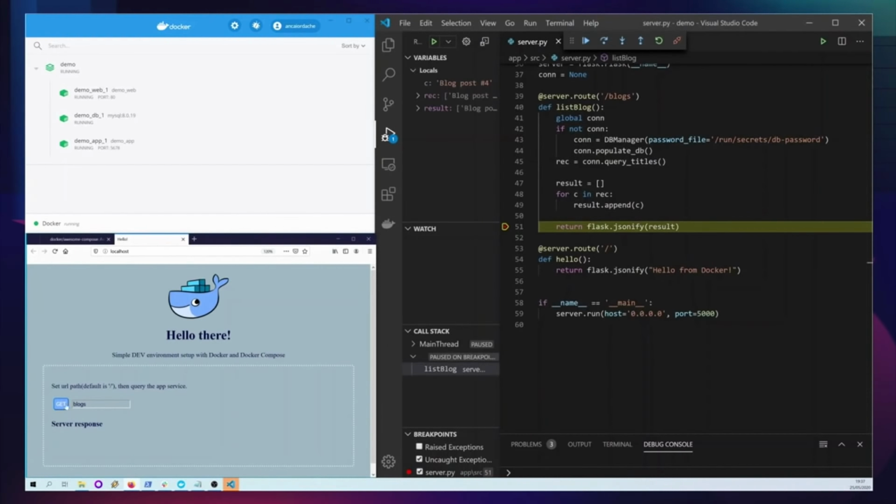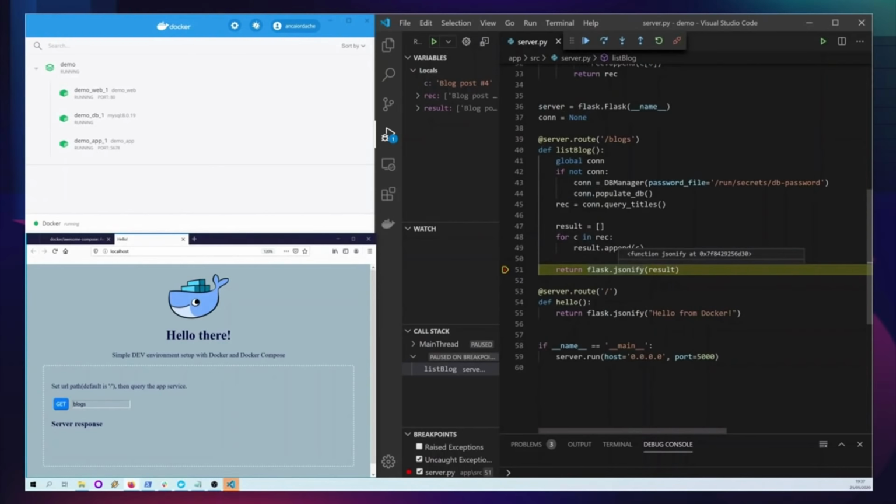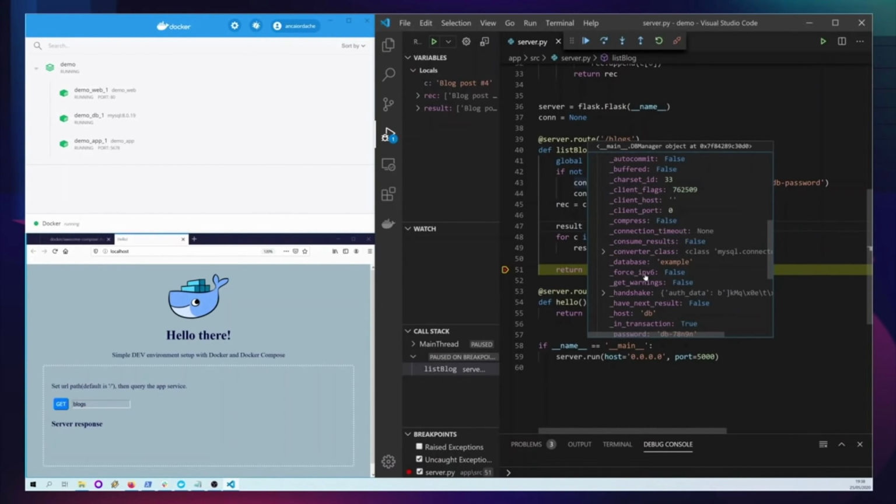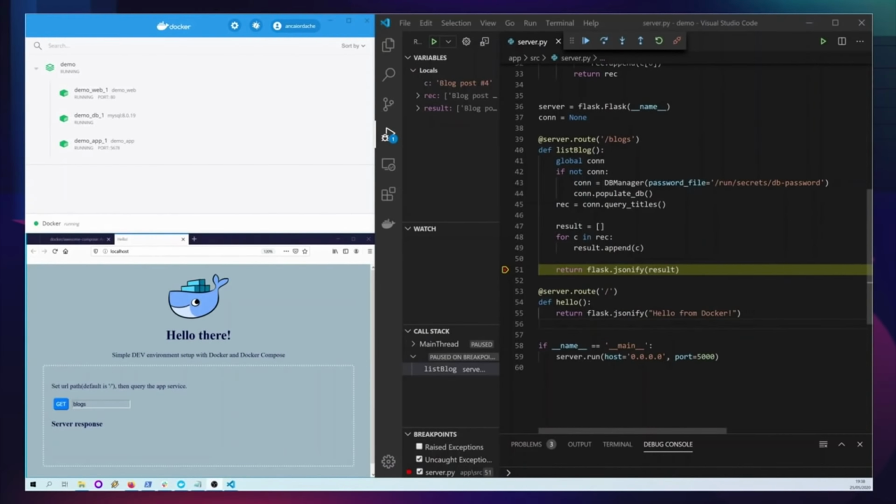As you can see, we've reached the breakpoint, and now we can inspect the value of our objects. So we can see result, the list of block titles. We can check also the connection object with all the data about the DB connection and so on. So this is how we can update and debug Python code running in containers.